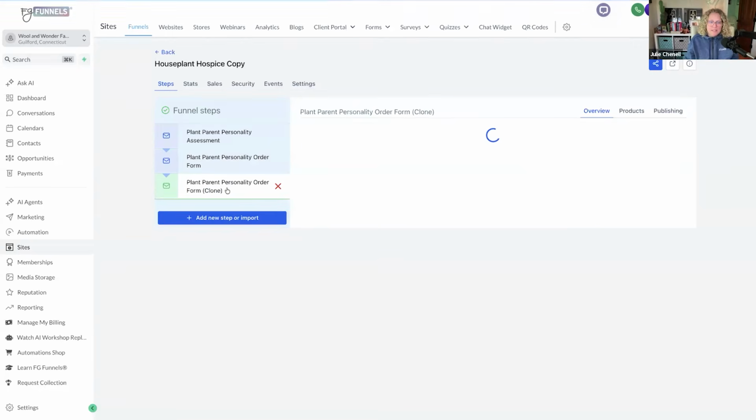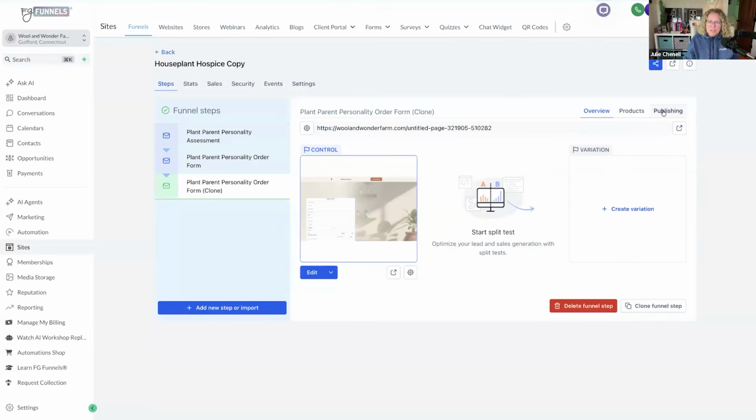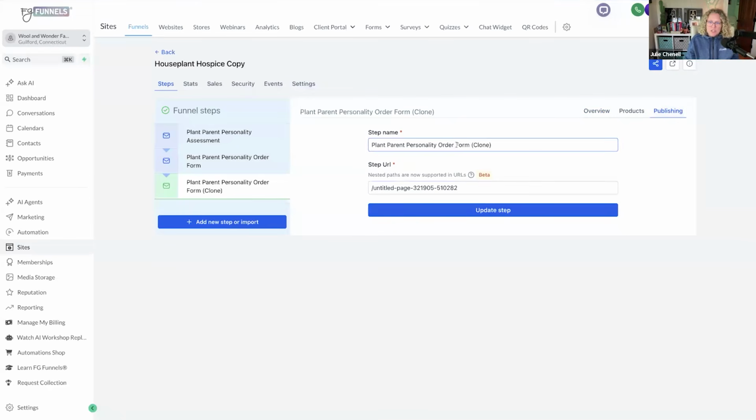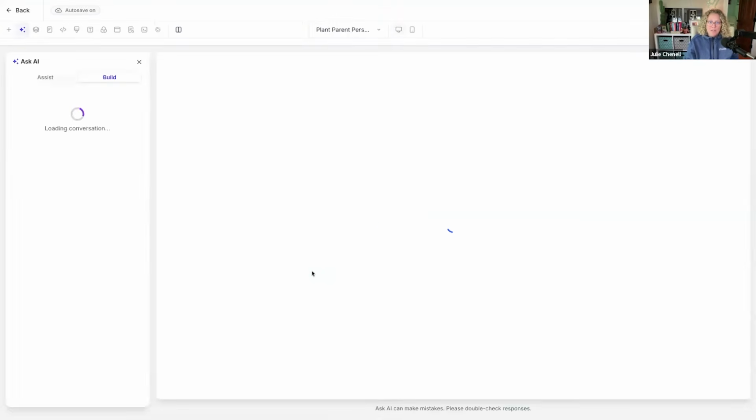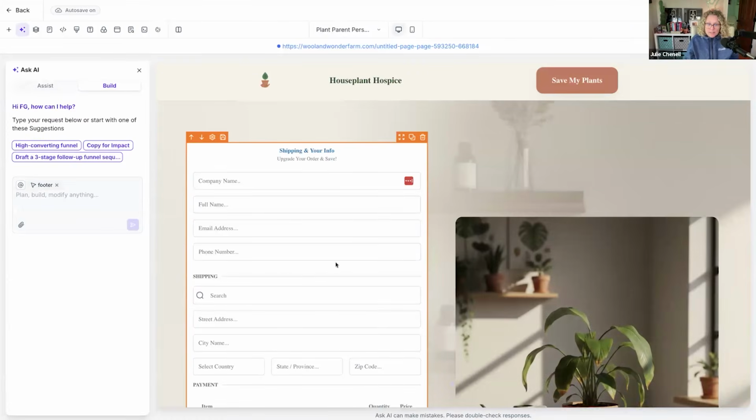We're going to do the same thing. We're going to click on this. We're going to click on publishing. We're going to change it to say order confirmation form. We're going to update it. Cool, cool. All right. Now we're going to go in and we are going to swap out the order form for an order confirmation.